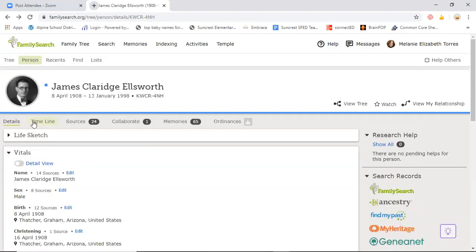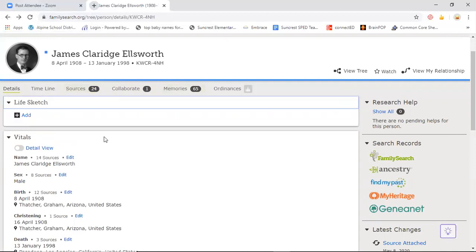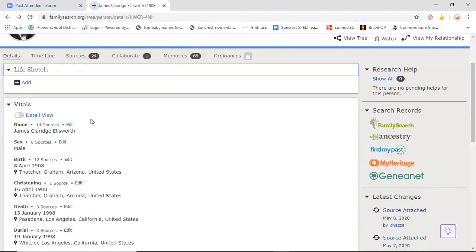At the top here, you have all these different tabs. You can see that this ancestor has 24 sources, which is a lot, 1 collaboration, and 65 memories, which is, this person has been well attended to. You can add a life sketch if you want. It's a good place to put a little biography if you have it or want to create it.